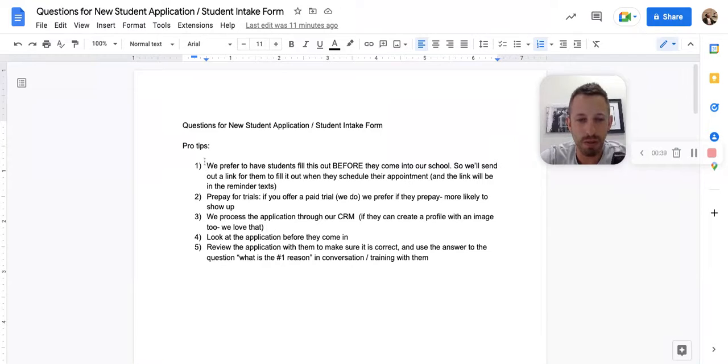So first of all, just some pro tips. We prefer to have students fill this out before they come into our school, so we'll send out a link for them to fill it out when they schedule their appointment. So when they schedule their appointment, we'll send a link, say, hey, here you go, fill out your intake forms or your new student application. That way, when you come in, everything will be done and we can get started right away. You just save some time.